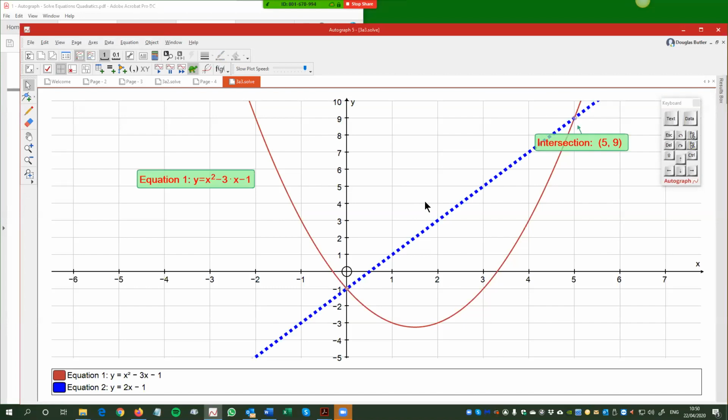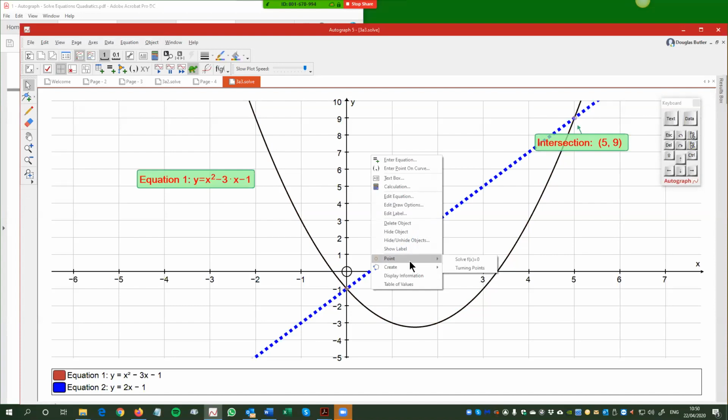And the equation solver, if we select the line, we can then right click and on the point menu, we have solve f of x equals 0.